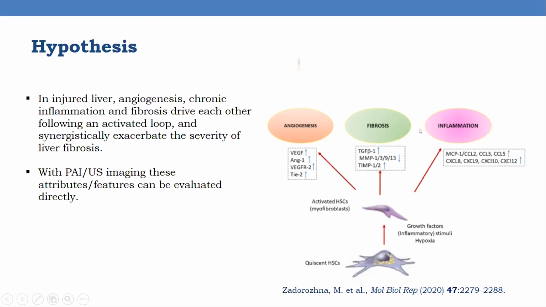So our approach is something like this. To visualize the angiogenesis, or the formation of the neovasculature, we use contrast-enhanced ultrasound imaging, to visualize the fibrotic texture changes in liver tissue we use B-mode ultrasound, and to visualize the inflammatory response of the chronic liver inflammation we use photoacoustic imaging.